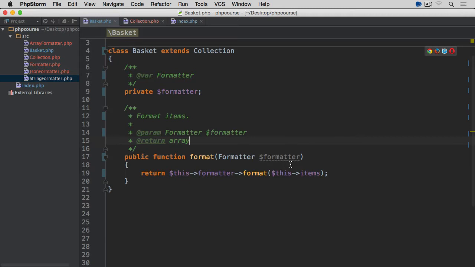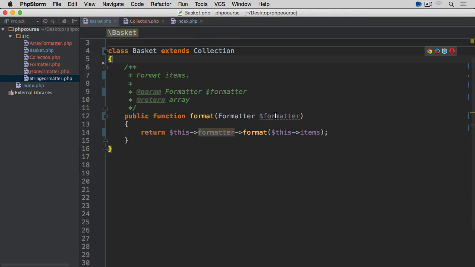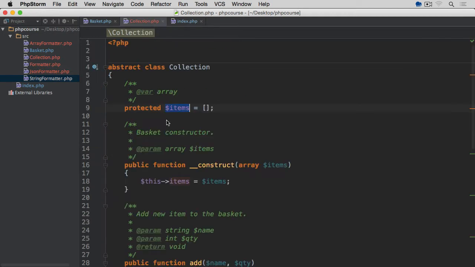And what I'm going to do from here is use this formatter rather than the one associated with our property. I'm just going to call format method directly on this formatter. So use this instance which has been passed through as an argument and injected to this method, and then call format method on this instance, passing the items which were associated with our items property when we actually instantiated the basket class, which extends this collection, obviously.